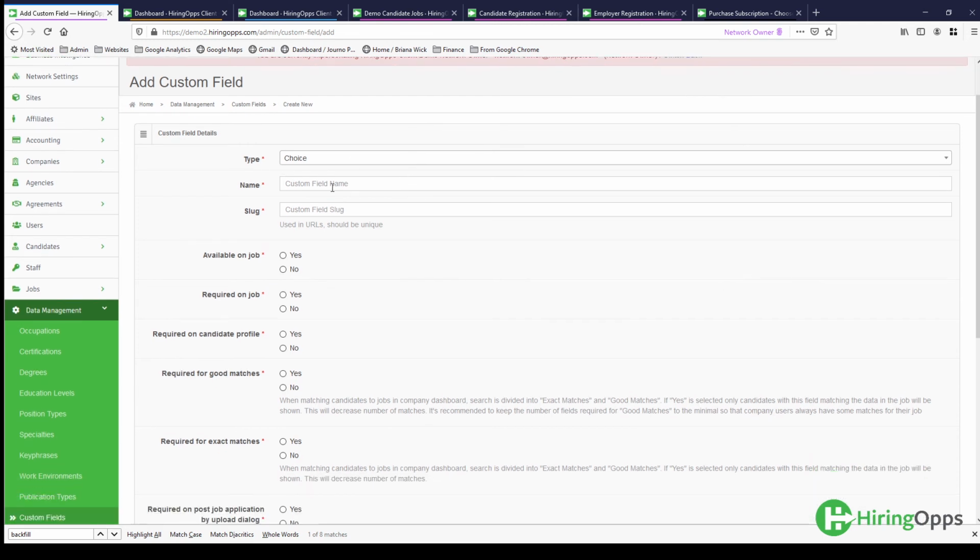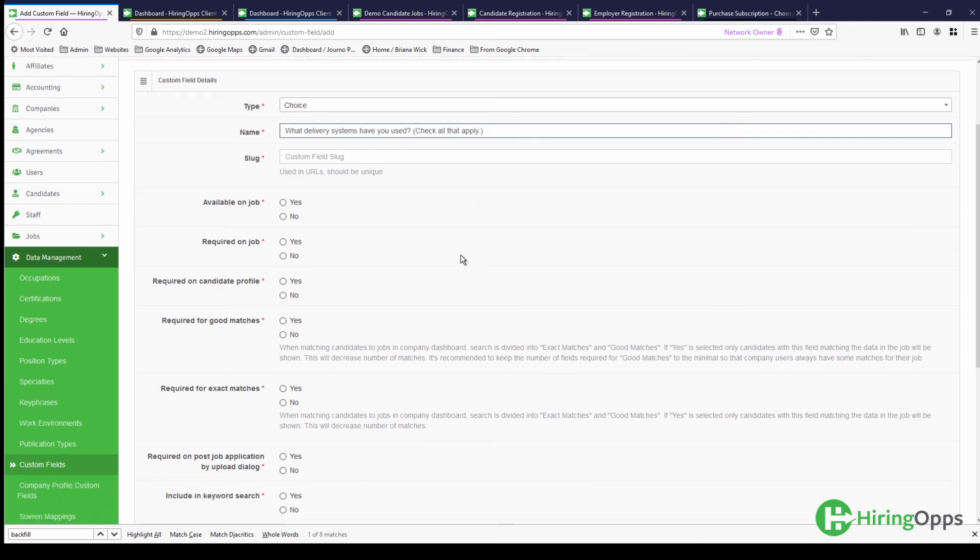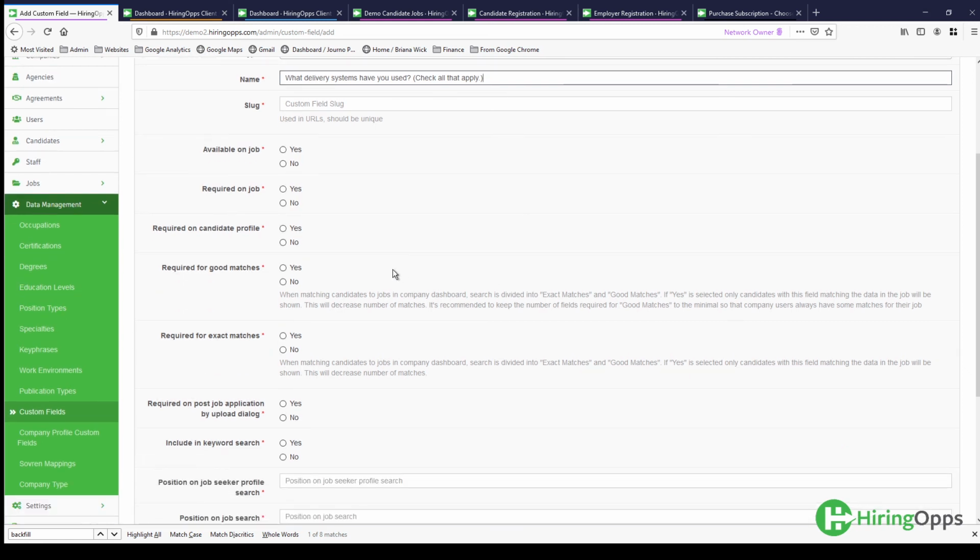So you'll go ahead and name the field. You can name it a question: What type of systems have you used? And then you can go through all of these site settings that you see here that you can add associated with the custom field. So you set whether or not it's available on the job, if it's required on the job. So again, if it's required, it is a field that your employers will have to fill out before they can post a job. And then you can also set whether or not it's included in some of those exact or good matches that the platform uses to match jobs to candidates and then candidates to jobs in the company dashboard.